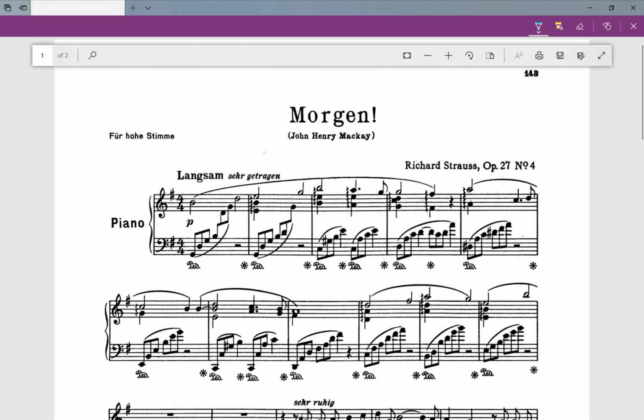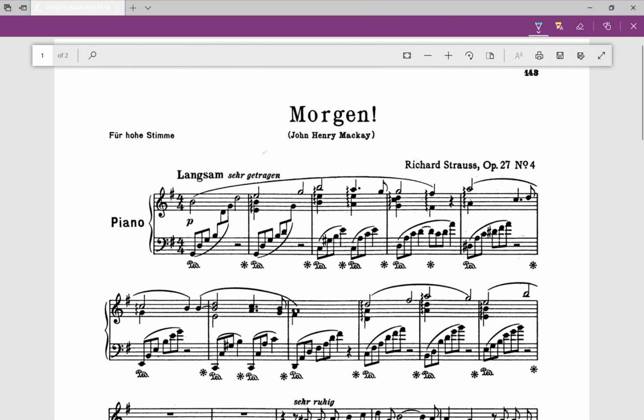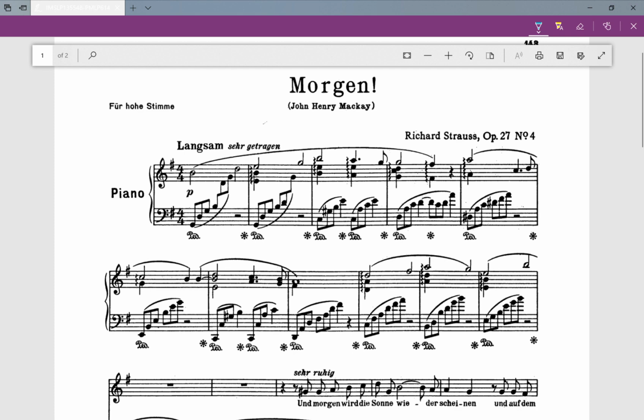So hello everyone, today I'm going to analyze this piece harmonically. So I'm going to do a harmonic analysis. So firstly we identify the key. One sharp, E minor or G major.